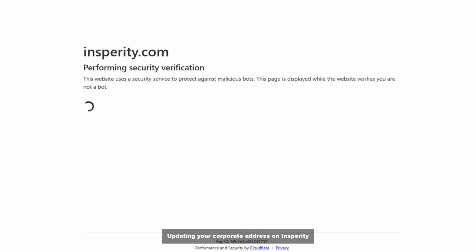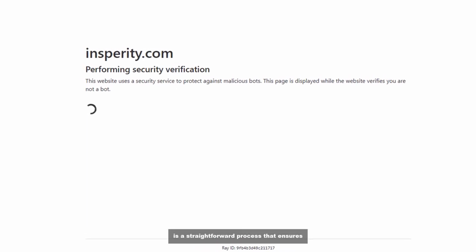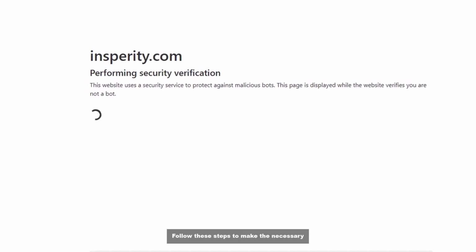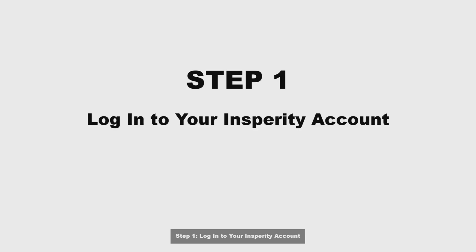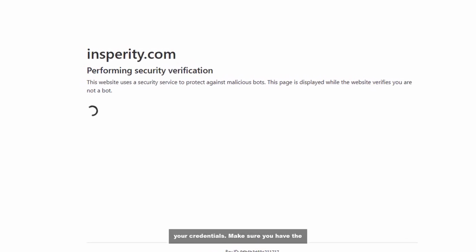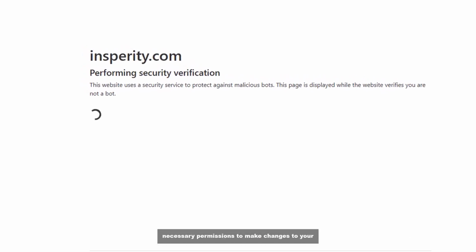Updating your corporate address on Insperity is a straightforward process that ensures your business information remains current. Follow these steps to make the necessary changes. Step 1. Log into your Insperity account. Visit the Insperity website and log in using your credentials. Make sure you have the necessary permissions to make changes to your corporate information.